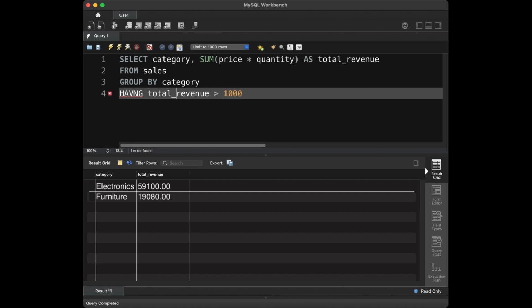Let me just fix this. I'm having a problem with the capital I. We are going to say having, and we can run this for our result. Here are the categories where the total revenue is higher than $1,000. It's not a problem, but I want to make it clear: since we have a really small dataset, the results sometimes don't change, but consider doing this on a really big dataset. Now we are going to talk about group concat.